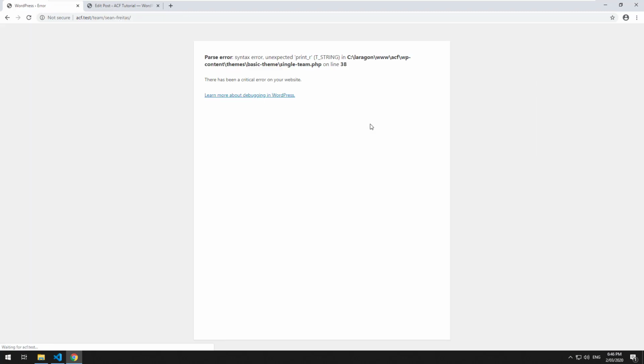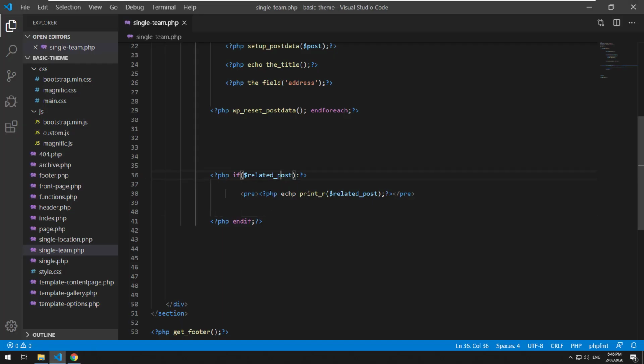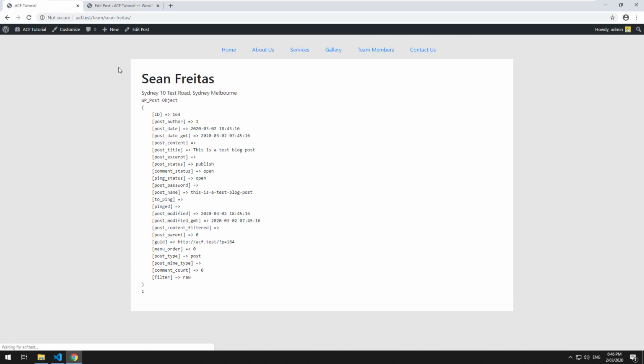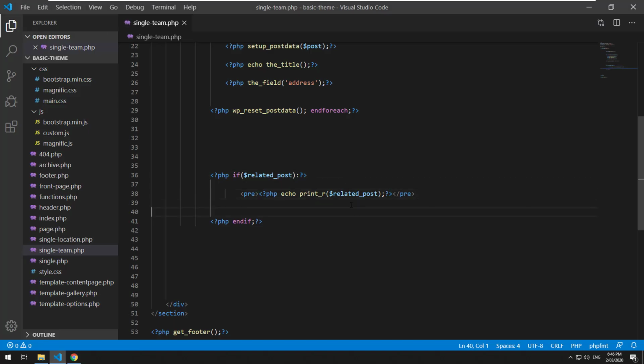Let's go and have a look at the page now. And we have an error here. So let's see what's happened. Go back into the code, and I typed echo incorrectly. All right, so let's refresh that. There we go. So it looks exactly the same as it did with the relationship field, and we can just manipulate it. So we can go and do post title. Let's just grab the post title.